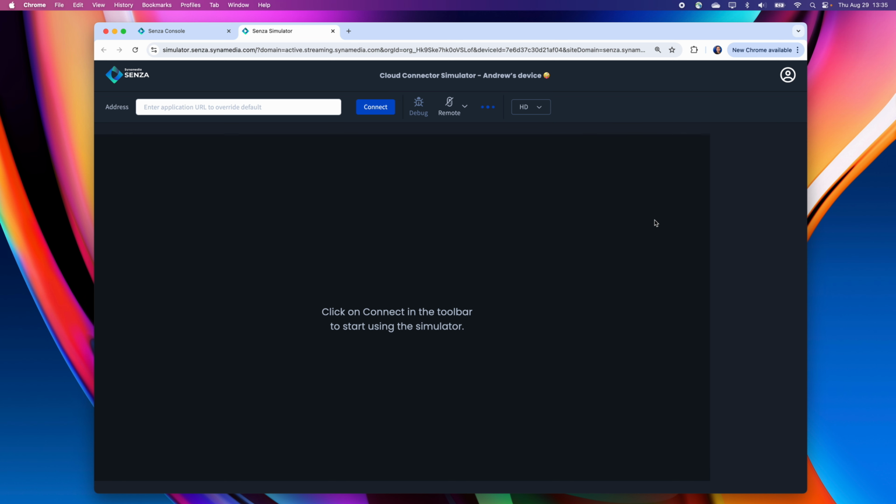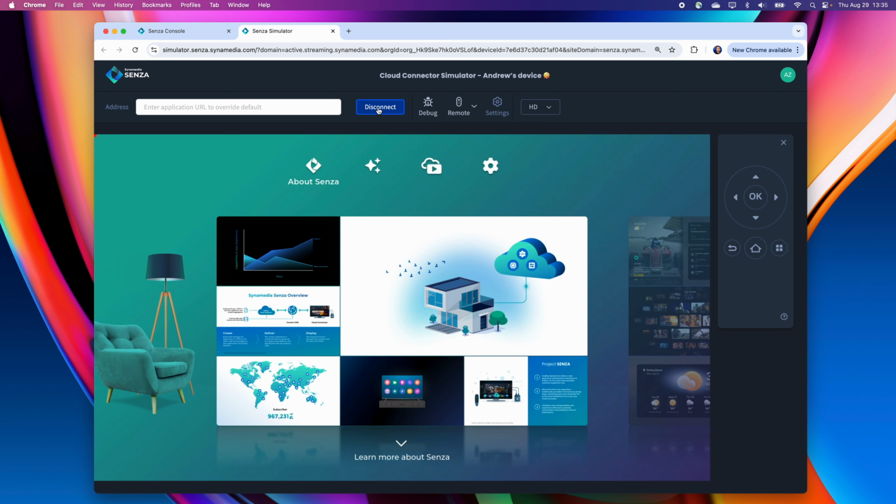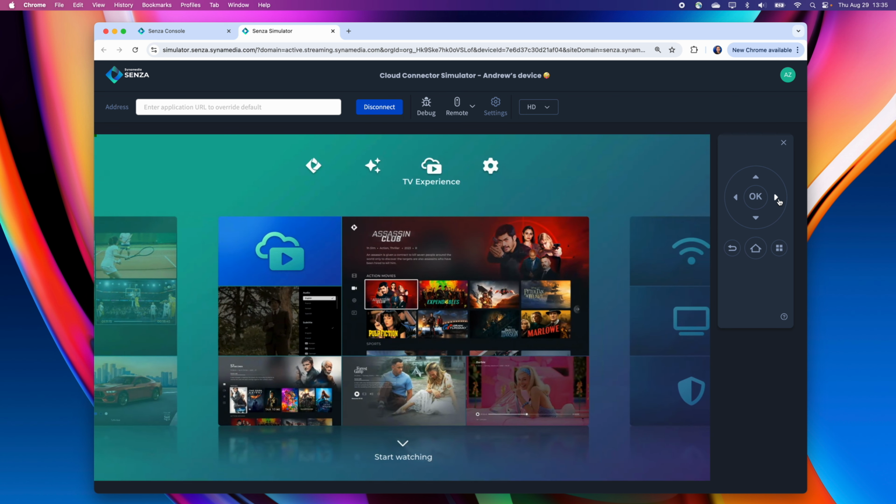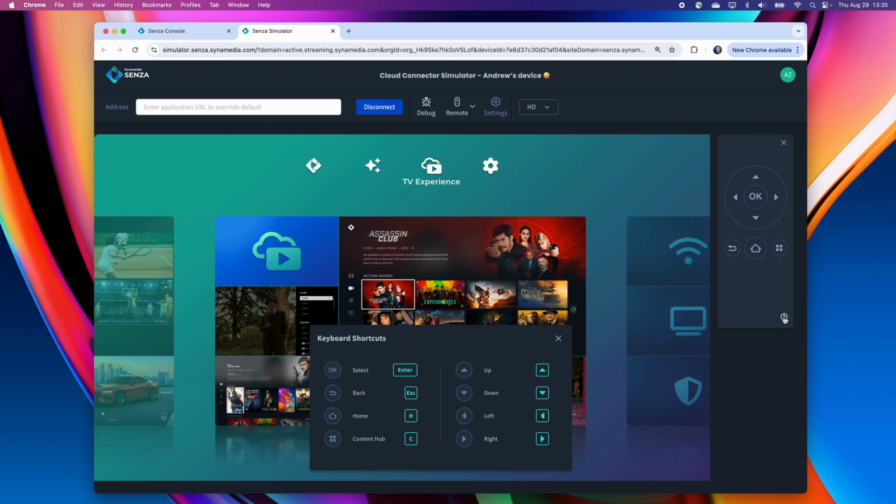That's going to go ahead and open up the simulator, and if I click the connect button, it'll connect to the service, and you'll see the Senza app, which is the default for development devices. So here I can use the on-screen remote to navigate through the user interface, and if you bring up these little keyboard shortcuts, you can see that I can also use the arrow keys, enter and escape for navigating, as well as H to go home and C to bring up the Content Hub.